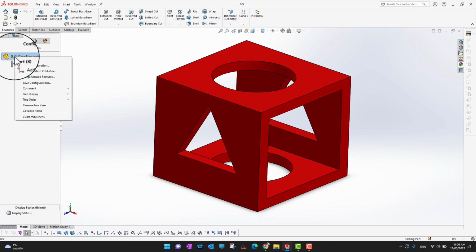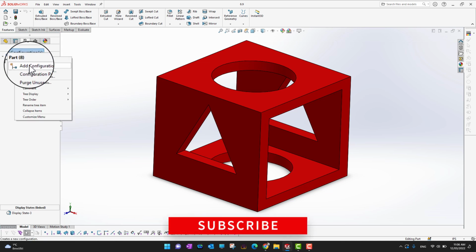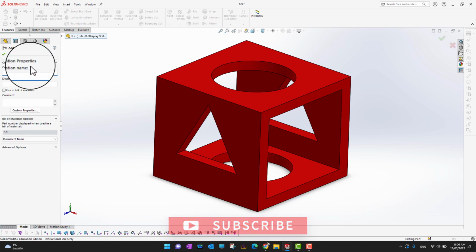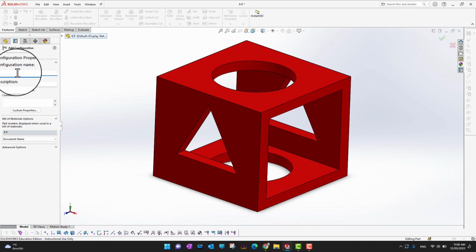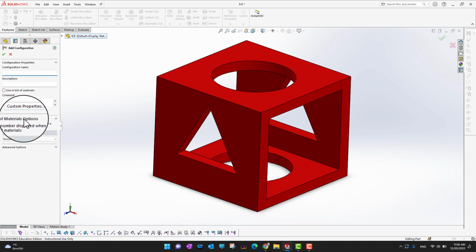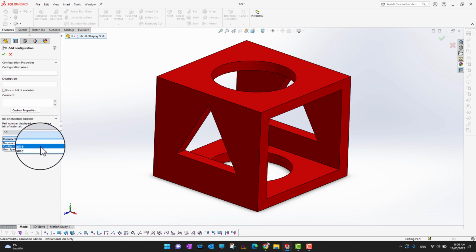You need to go into the tree section, right click on it, and then add a configuration. Here you have an option to select the name of the configuration, or if you want different material options, or you want to name the configuration as per a specified name or the document name, whatever you can choose.